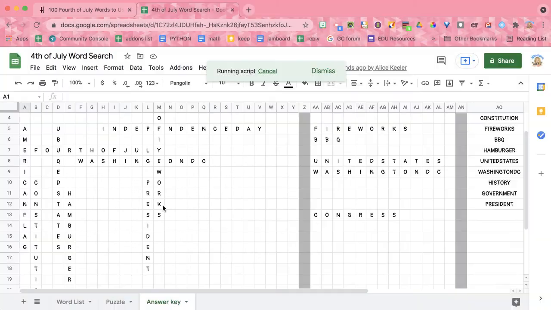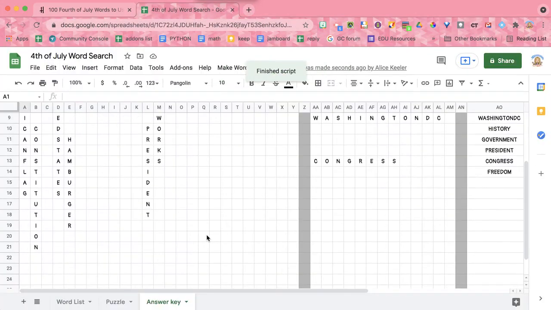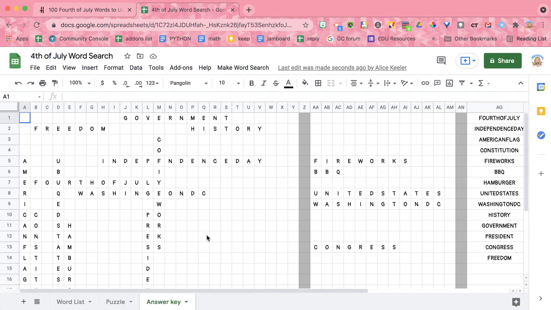It is placing them randomly. Since it's placing them randomly, sometimes some of the words cross over top of each other in ways that they're not supposed to, and then it's no longer the word. So you do want to check for that. It is finding some of the errors, but it doesn't find all of them, so be aware. Okay, it says that it is done. It has placed the words onto my grid.